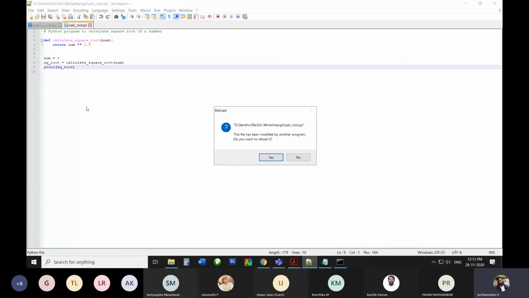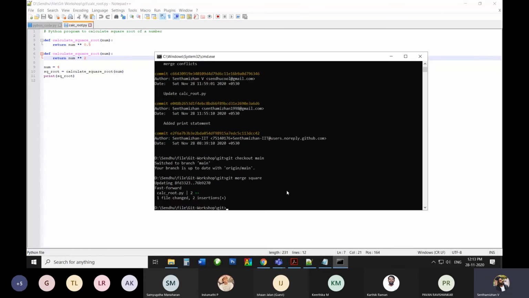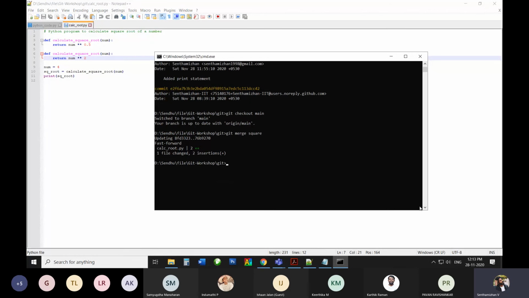It said it merged. Before, there was no function here, but since we merged it, if you reload it, the function will be here. So basically we merged the changes that we made in the square branch into our main branch. So this is how merge works. Once merged, we can push these changes to the remote repository. Do git push. There is an argument called -u origin master.